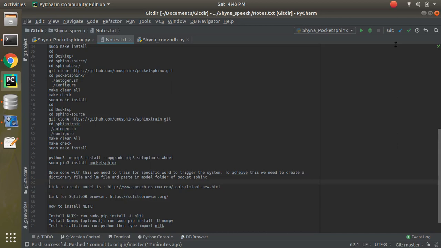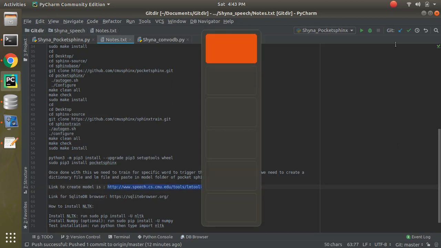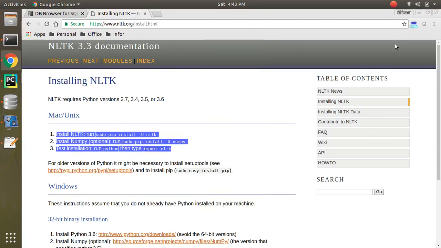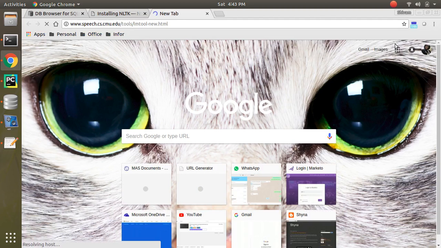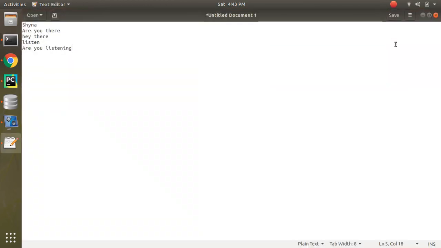First thing we need is to train it, right? We have Pocket Sphinx, but how are you going to train it? This is a link which I found easy to use. What it does is, you need a simple notepad file. Open a simple text-based file, right?